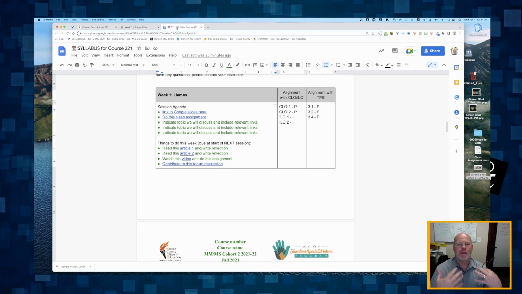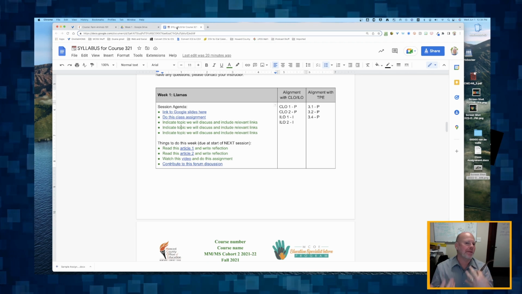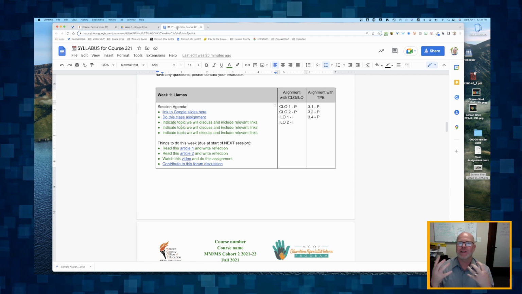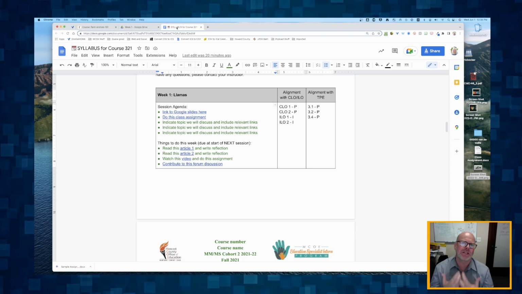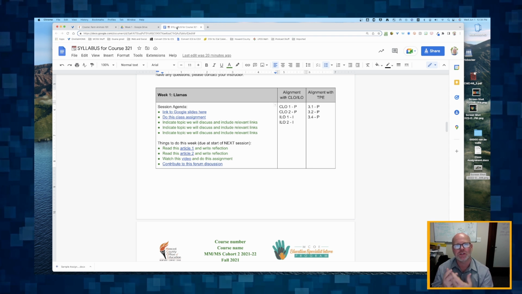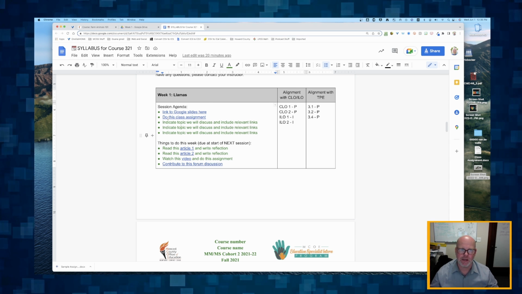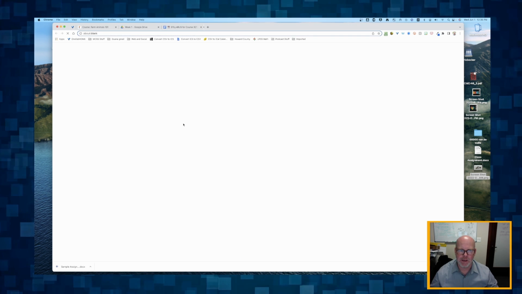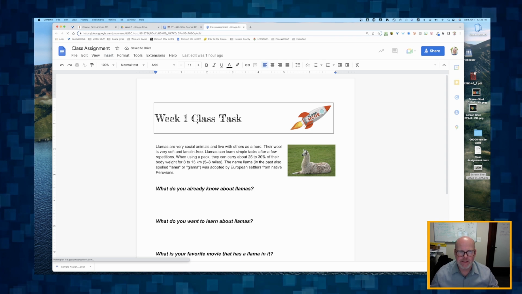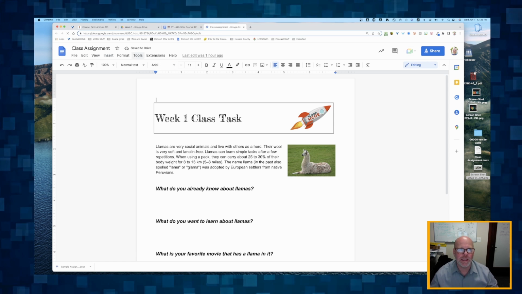Right, so now that I've inserted my Google Slides, I'm ready to link to some sort of class activity that my students are going to do during their Zoom session. I have that already in my syllabus right here. It's do this class assignment right here. Now, there it is. There's my class task for week 1.